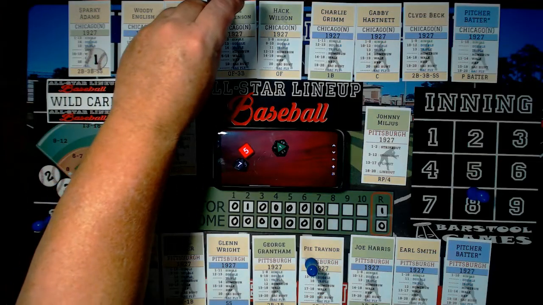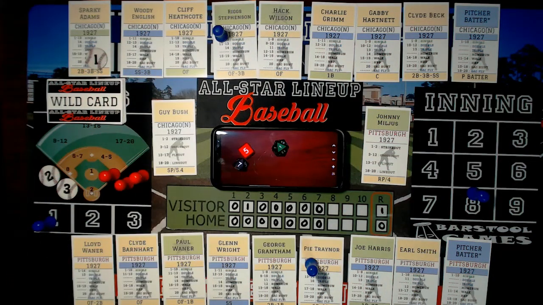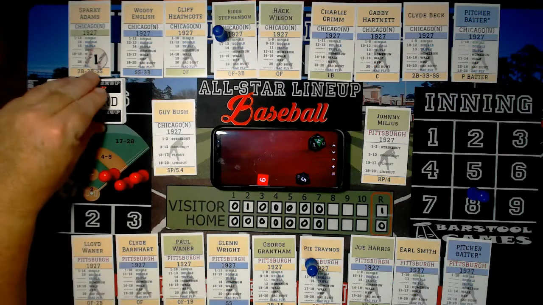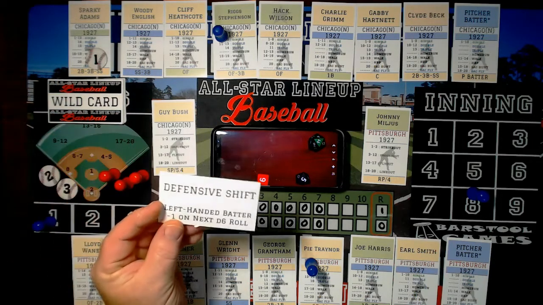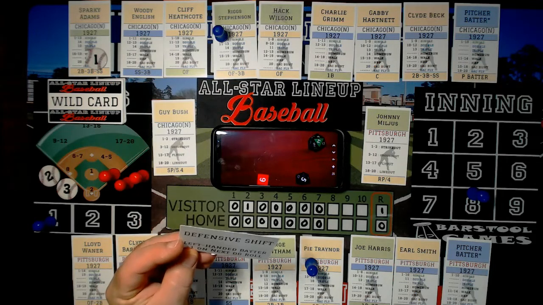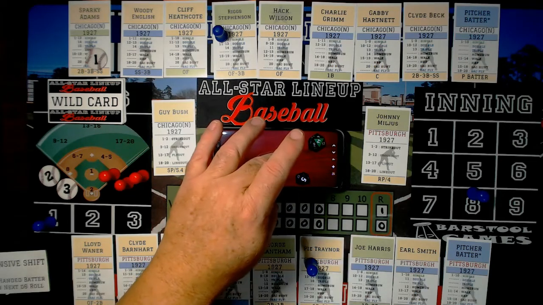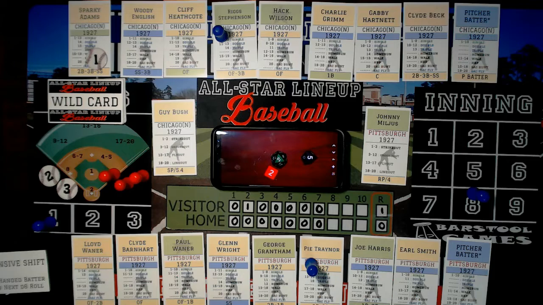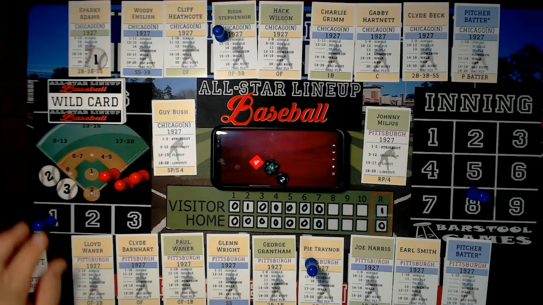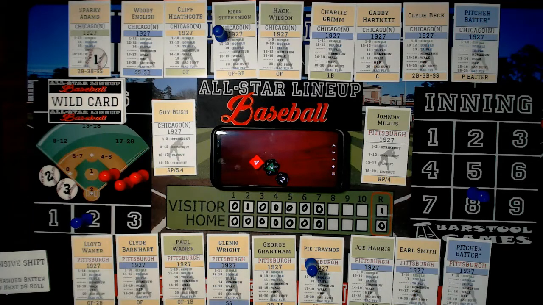and that brings up Stevenson. He's even up from a green to green standpoint, but he's a righty, so he is -1 to Milgis. And that means they're both a 5, and we draw another wild card. Defensive shift. Left-handed batter, -1 on next D6 roll. Well, he's not a lefty, so it doesn't matter. So, but he is -1. Pitcher wins it with a ground out. We have 2 outs already, so it's a ground ball to the second baseman. So to end the inning, grounder there, and the Cubs go down.